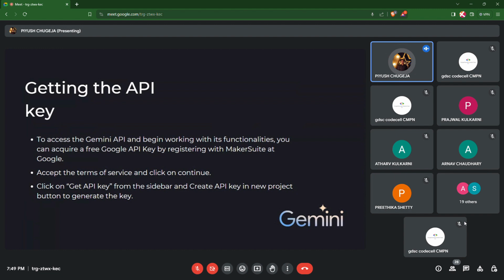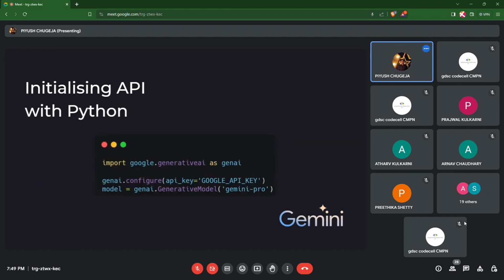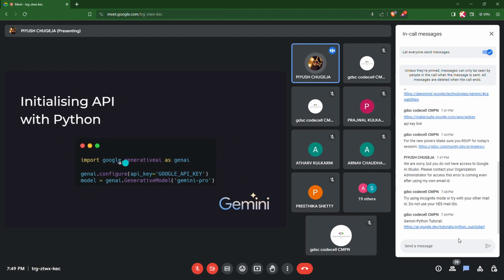This is a Python code snippet. The GDSC team will also send you a link where you can see the Python tutorial for this particular API. You can use that Python tutorial to understand how to use this, and we'll also explore it in the session further. This is how you can initialize your API with Python. All we need is one library called Google Generative AI, and this is the code we need to follow. So we are importing Google Generative AI with an alias called genai. Now we need to call this function called configure, and we pass our API key in this. All right.